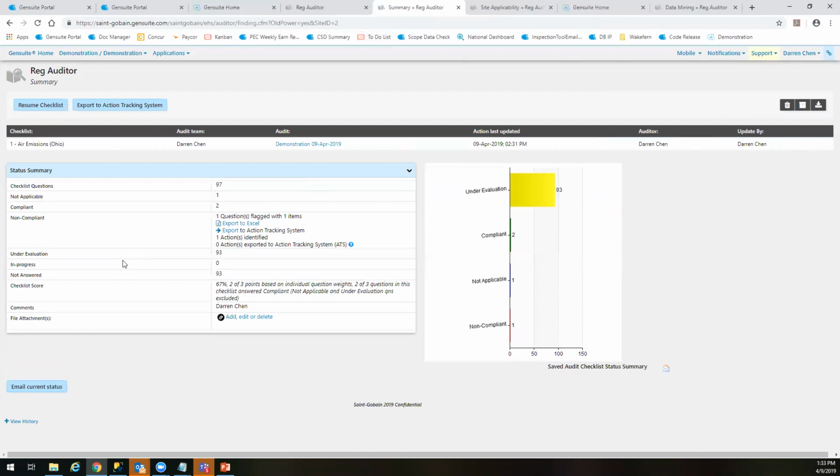Once you submit, you'll be sent to the summary page. It'll give you a summary of how many questions there are, how many you selected not applicable, how many you selected compliant or non-compliant, and how many are still under evaluation. So currently, 2 out of 3 questions are compliant, and so we have a score of 67% right now based on that. This is only taking into account what you've answered as compliant or non-compliant.